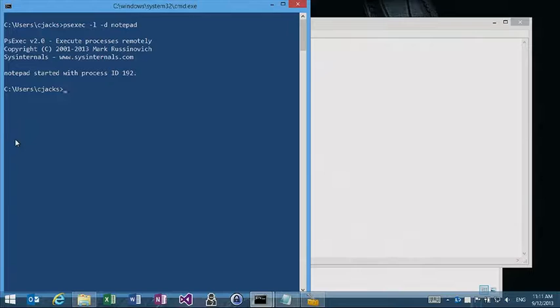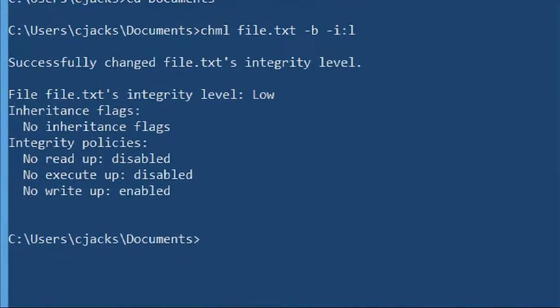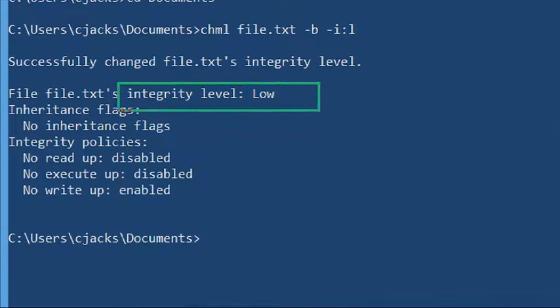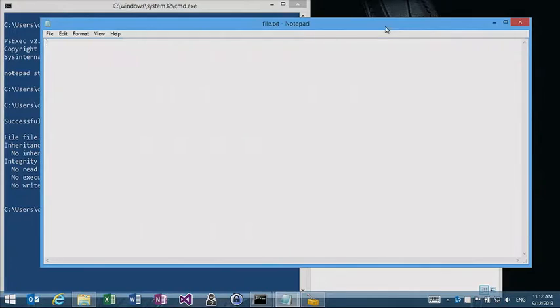You can change this. I'm going to use a utility written by Mark Russinovich, so full credit. He's the guy who wrote it. I'm too lazy. Let me get into Documents. CHML, file.txt, and I'm going to mark it as low integrity. Now I've changed the label. So if I look at it, I have integrity level of low, and my policies are no write-up is enabled, but there's nothing below except for that other web browser I mentioned that no one actually uses, I don't think.